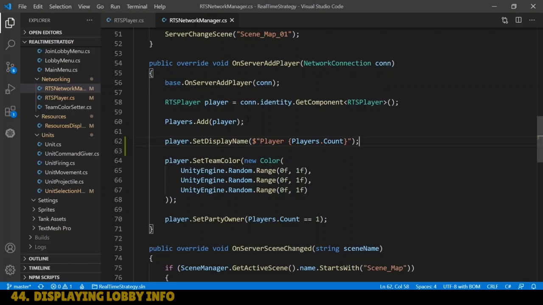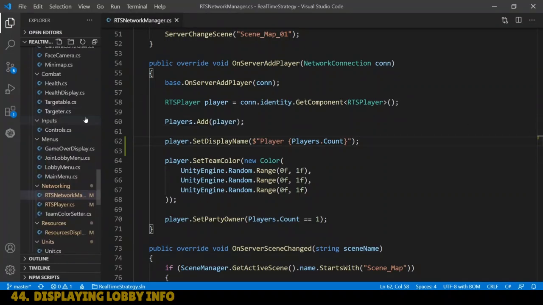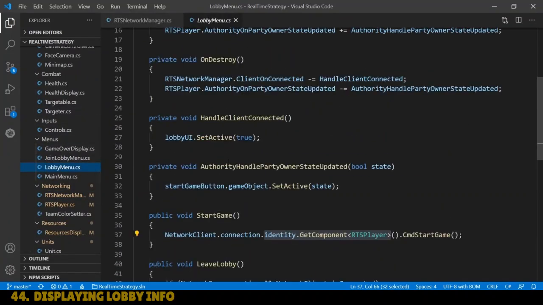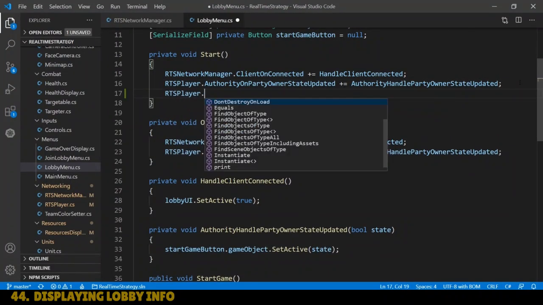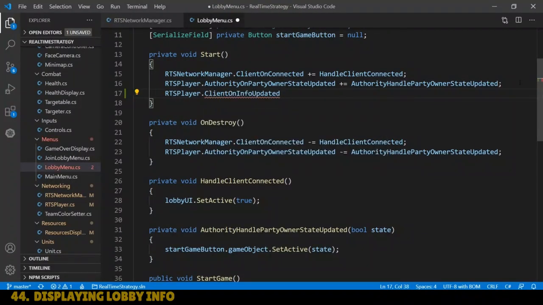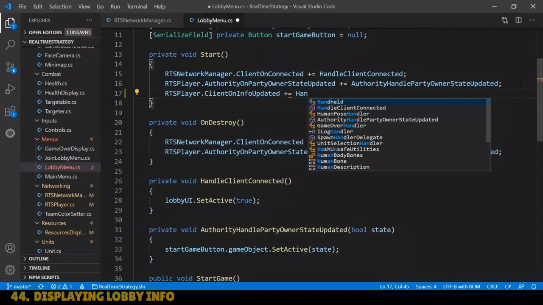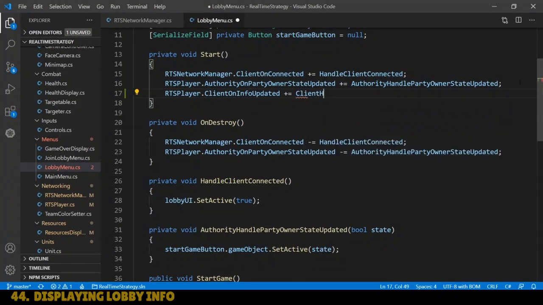So now we set their name, we raise events when it updates and when someone leaves. We now just need to hook into that and actually use it in the user interface. So if we jump over to the lobby menu, we want to go to where we've got the events, and we want to subscribe to one more event, which is RTSPlayer.ClientOnInfoUpdated. We'll make a method ClientHandleInfoUpdated.